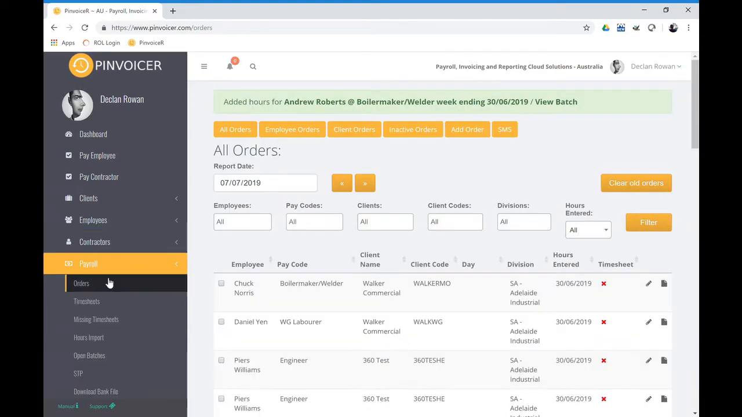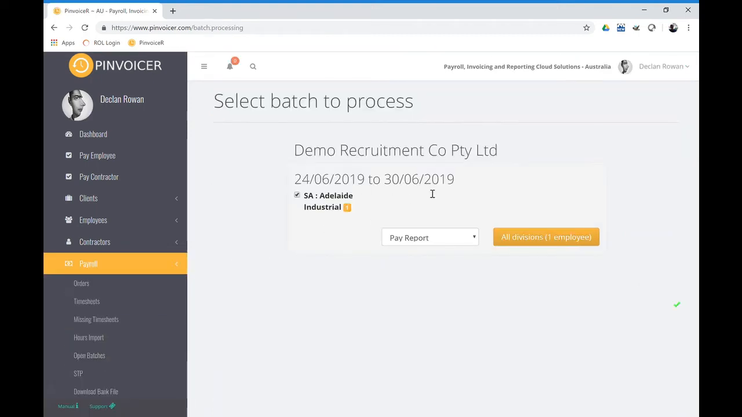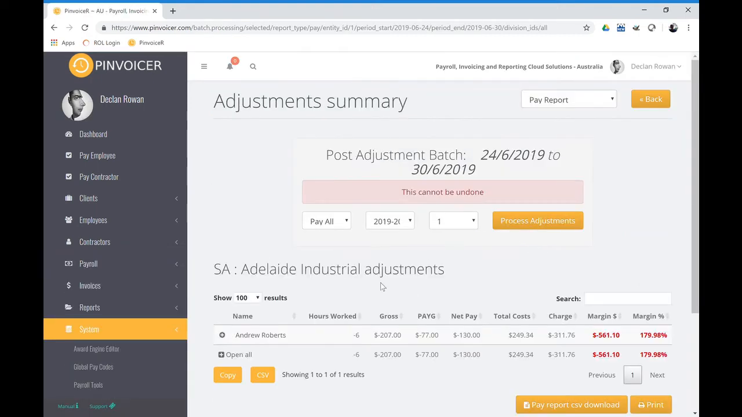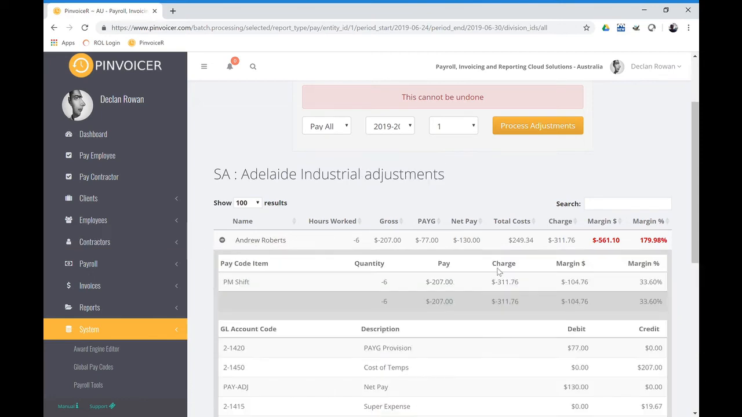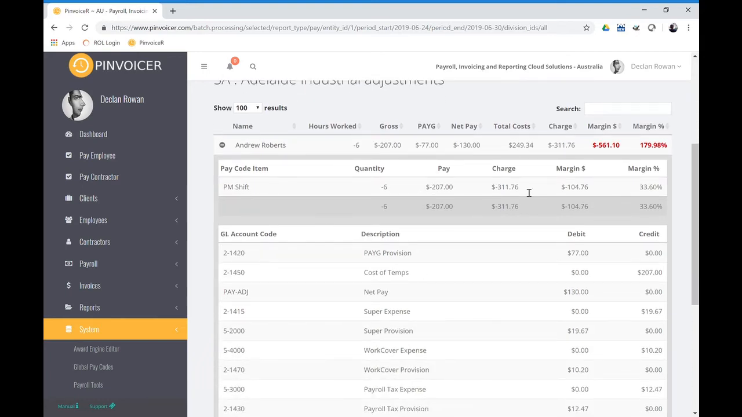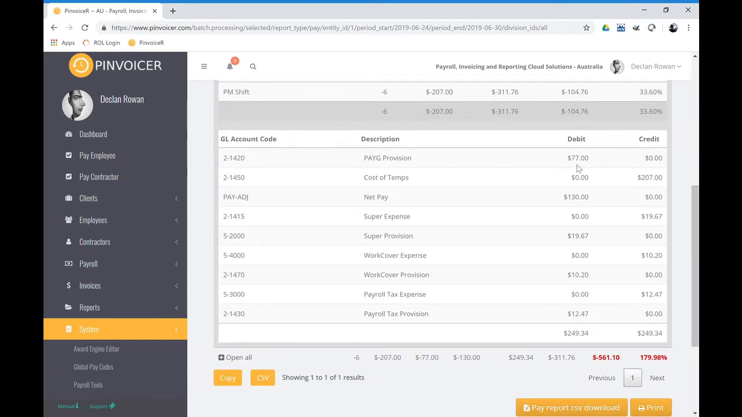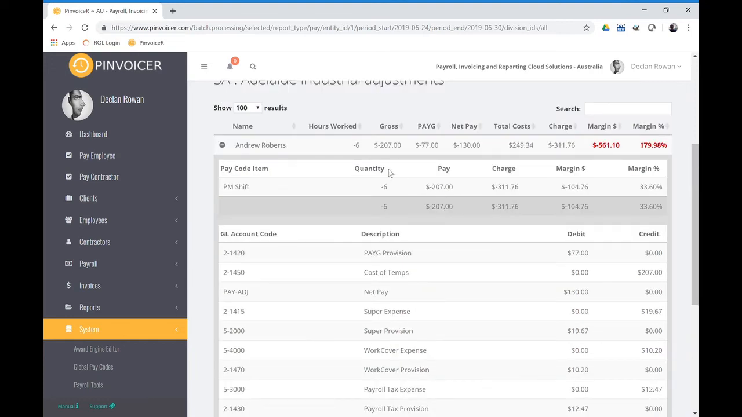What that does is create an open batch, and when you run that, it will break it into that particular division and then put it into adjustments here. At a high level, it's taking off $207 gross for our friend Andrew here, but it's also reversing and calculating any other things, be it the tax adjustment, superannuation adjustment, work cover, and if there were leave accruals involved with that particular shift pay code item, those would be reversed as well.